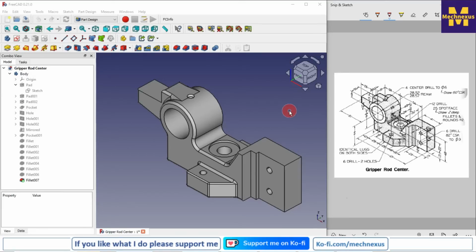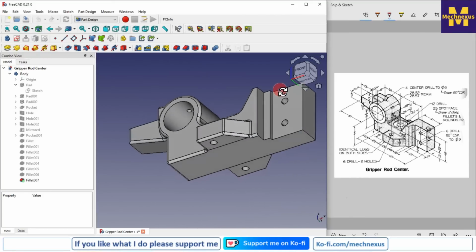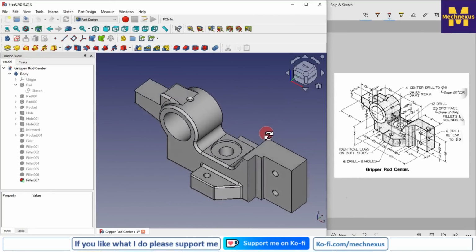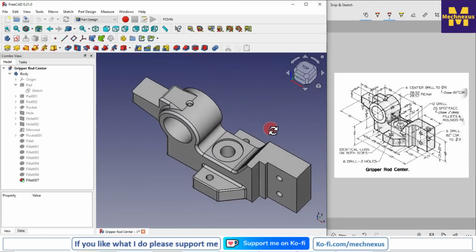Hello friends, welcome to FreeCAD tutorial, and in this tutorial we will model this gripper rod center in FreeCAD. As you can see that I have already modeled it, and I will show you from the scratch how you can do the same in FreeCAD with the help of the Part Design workbench. So let's start our tutorial.